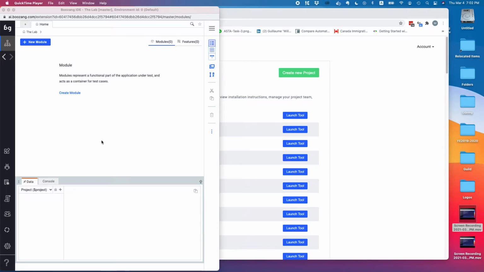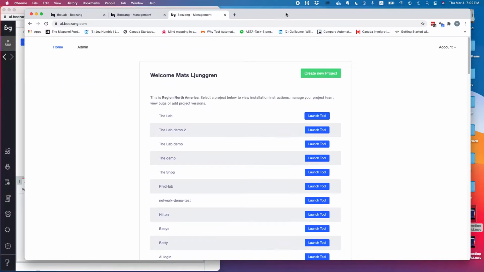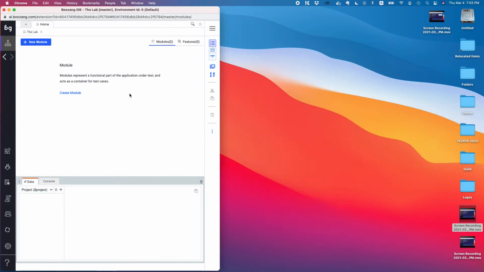A quick overview of the tool. As you can see, it runs in the web browser here. And later on, when you are having an application under test, it will basically show up as another browser window. So it's basically one browser window controlling another browser window.